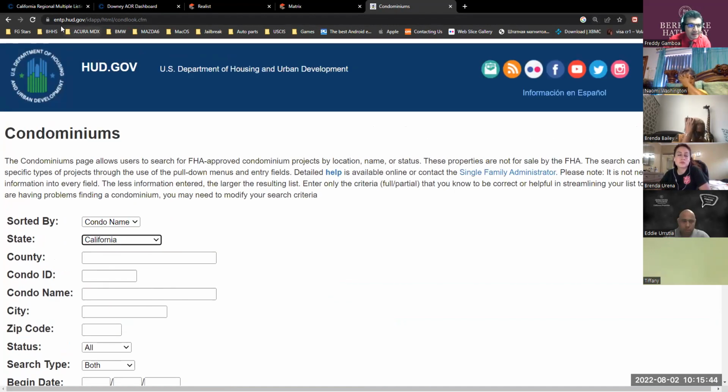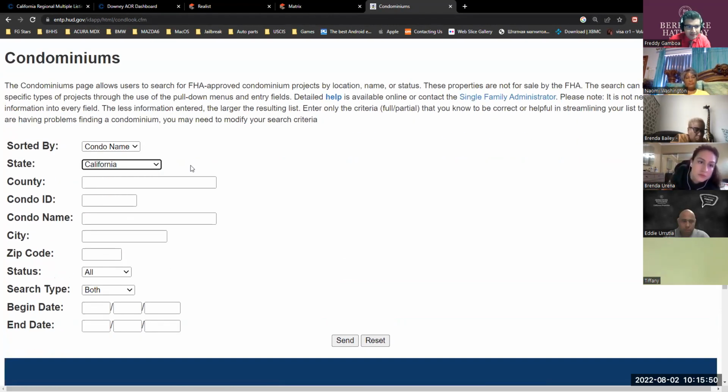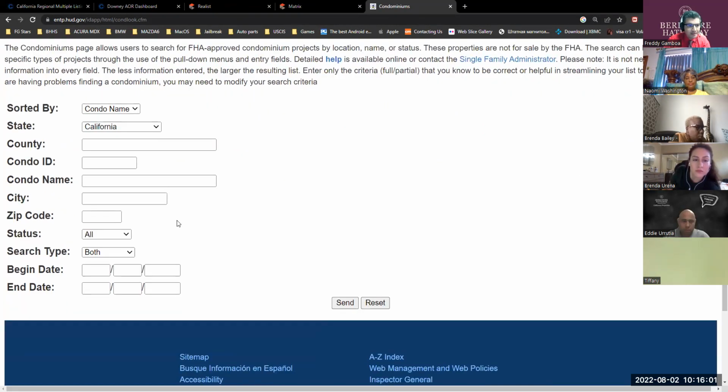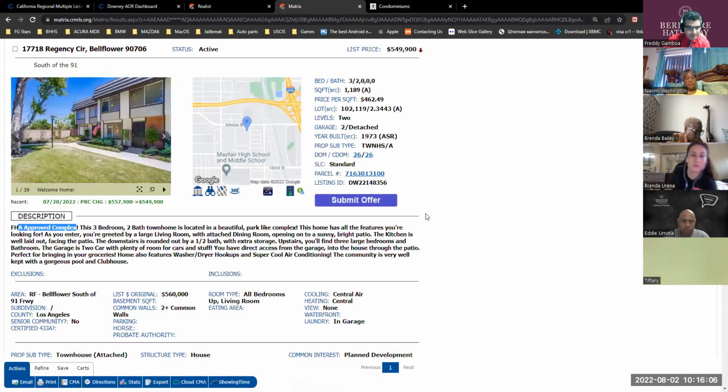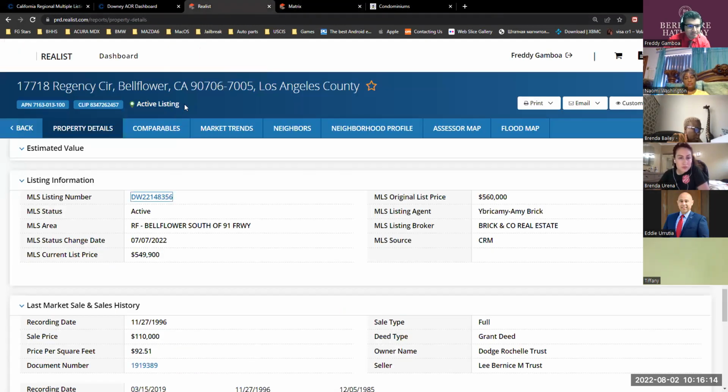It's entp.hud.gov. Then you need the actual HOA name. You punch it in here, and it's going to tell you if it is approved or not. So let's see if we could find the name of this HOA. Do you know the name of this HOA by any chance? Or you just do it by the city, because there are never that many anyway.